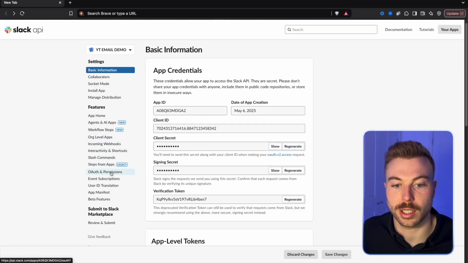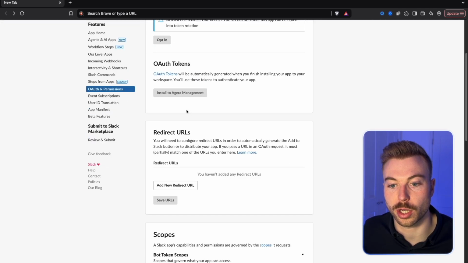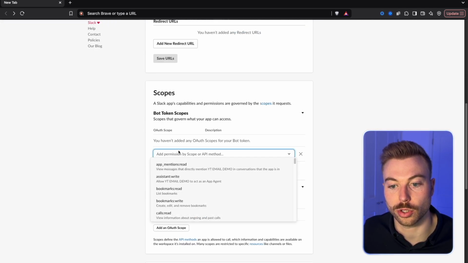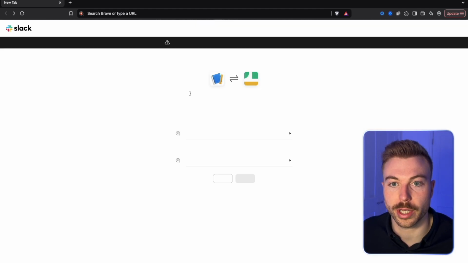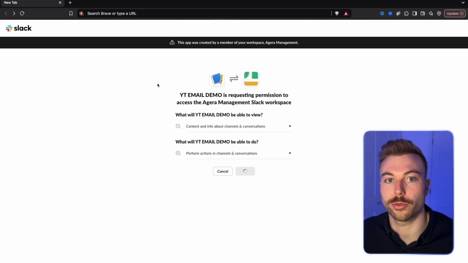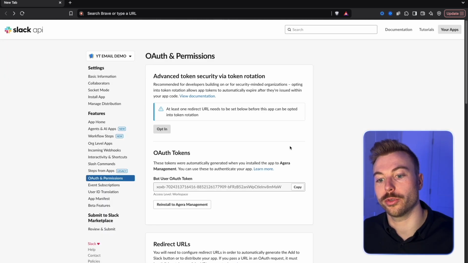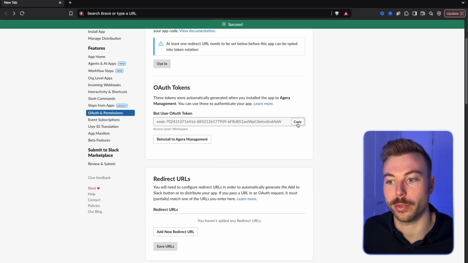Now we've got the ability to come down here to OAuth and permissions. We're going to add a load of them in here, so I'll just do that quickly. There we go. I just added a few in, and now we'll do install to workspace, just so we can go through and use it. What we'll get is this little authentication token here, so we can copy this across.